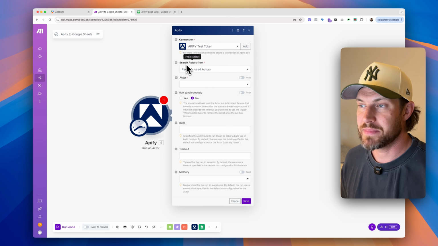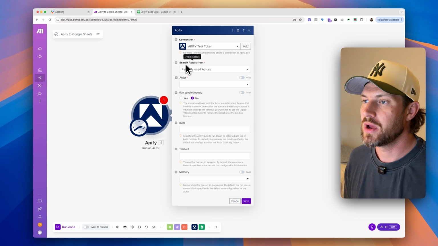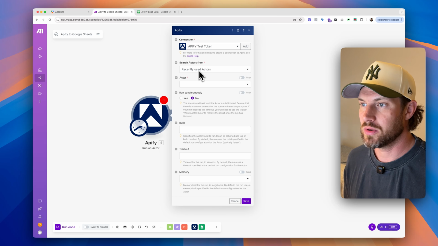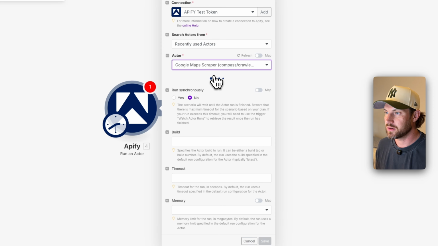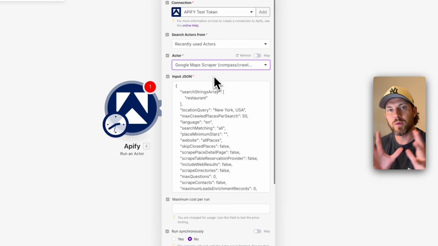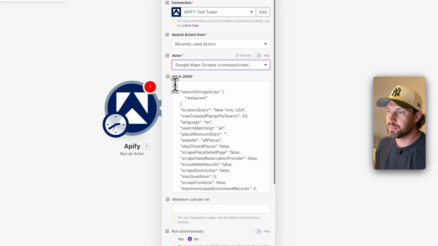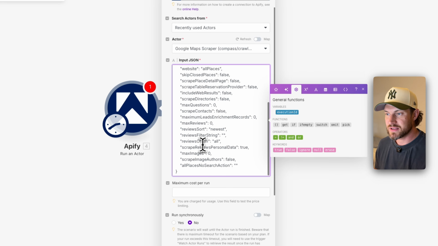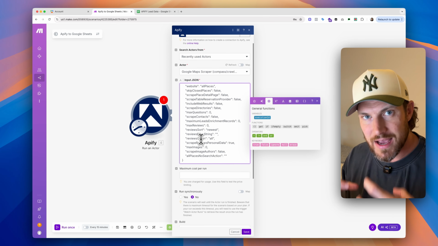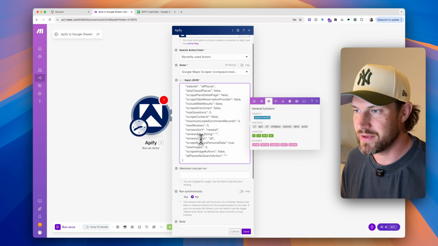Now, what we can see is that because we've connected it directly into our account, we actually have the ability to scan our recently used actors, which makes this very easy for us. So we're going to now search for the Google Maps scraper, which is automatically populated there. We're going to select that. And then what you're going to see next is an input JSON window. Basically, this is all of the parameters that this actor can accept in order to determine how it's going to scrape the information.